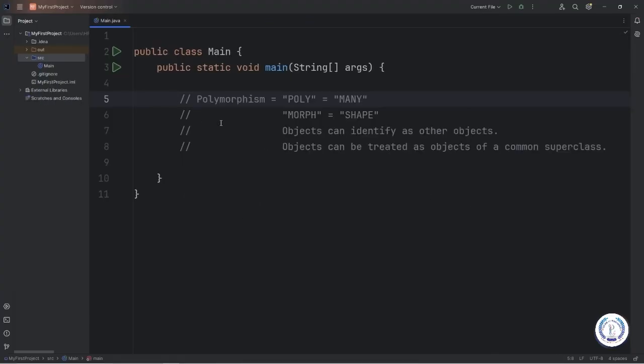So yeah, it's about time I explained polymorphism using Java. Polymorphism is a Greek word. Poly means many, morph means shape. Together, you get the concept of many shapes or forms. It's a general programming concept. Objects can identify as other objects of different types.